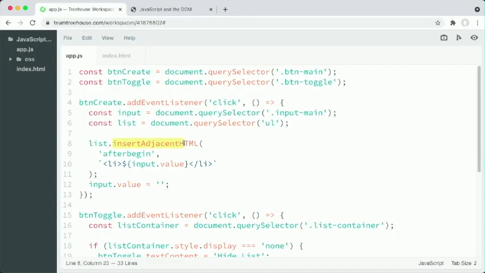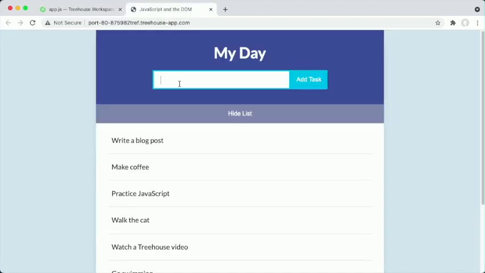insertAdjacentHTML in many cases is faster and more efficient than other insertion methods. You can build a new element, set its text content, and then insert it into the DOM all with one method. Next, I'll teach you how to remove an element from the DOM.